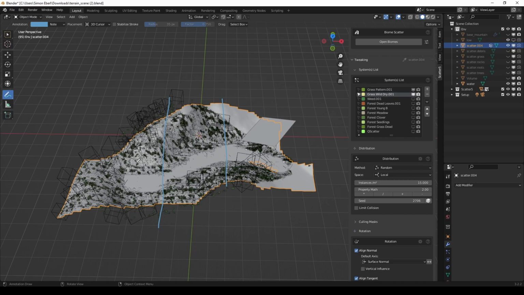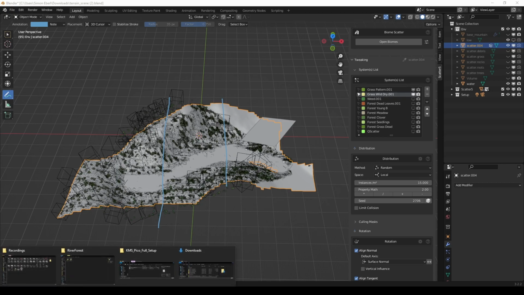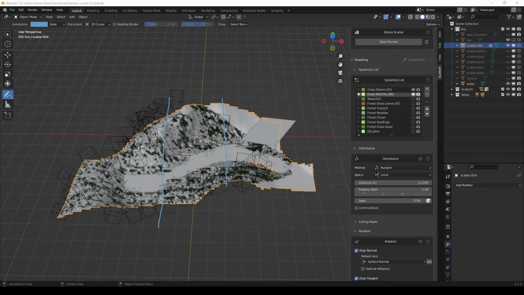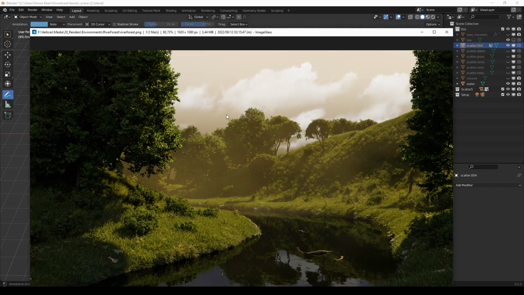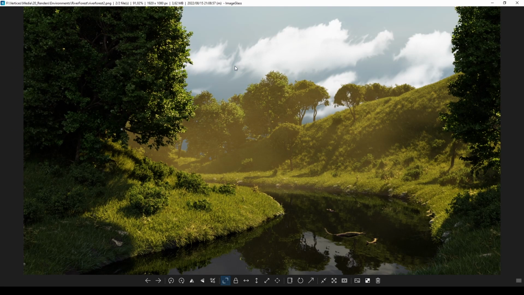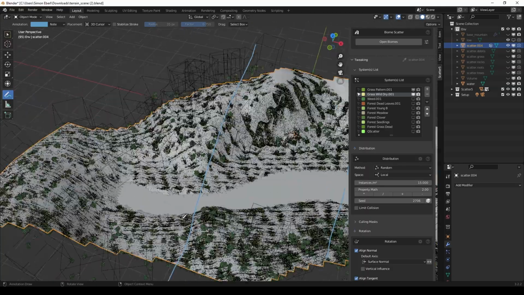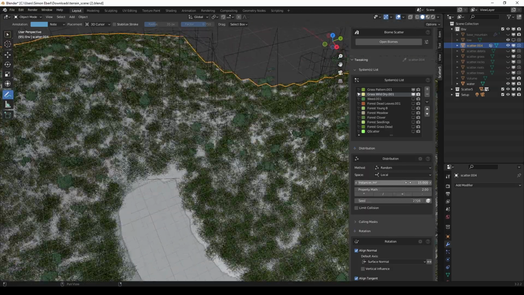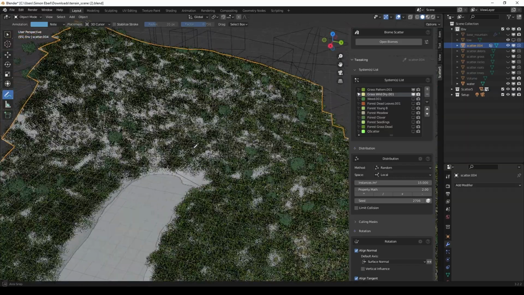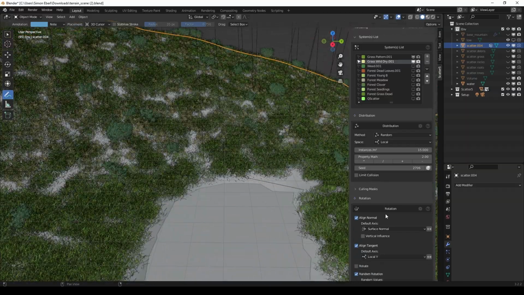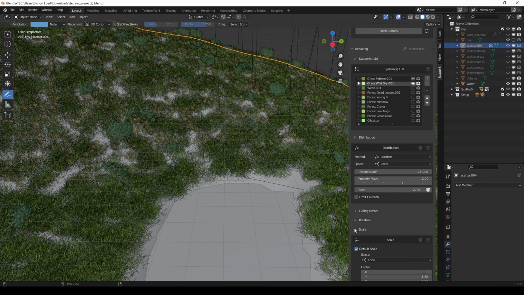That way you can control the density even more, because this plane is very far away, so you can't really see a lot of detail. Actually, we can open up the render I made. You can't really make out any detail over here. So for the plane over here, you can make a different scattering plane, decrease the instances per square meter, and increase the scale.